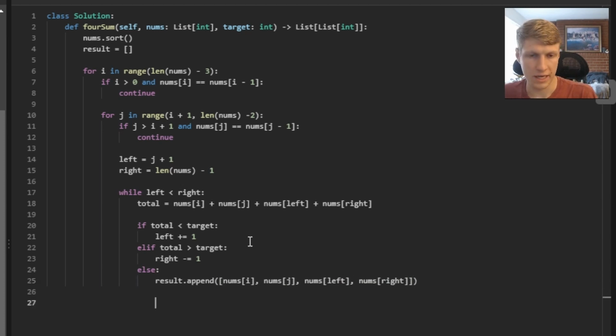And if we have a valid quadruplet, we can also avoid further duplicates by increasing our left point until we reach a new value in our array. And we can decrease our right point until we reach a new value as well. And while doing this, we'll just want to make sure our left is still less than our right and they're not overlapping.